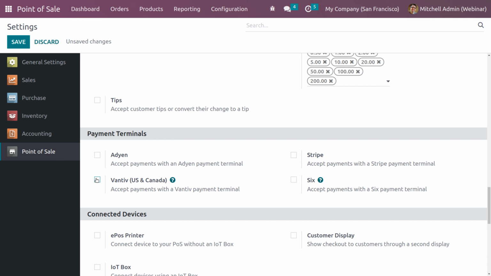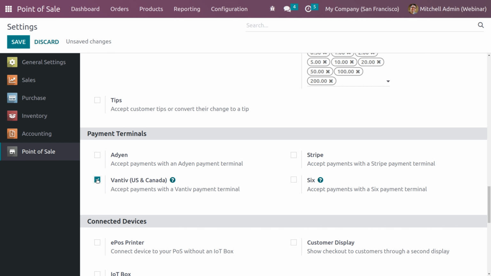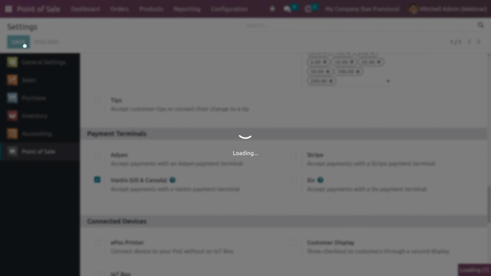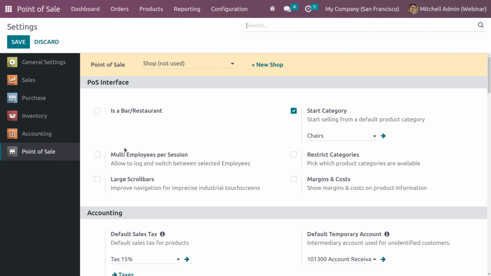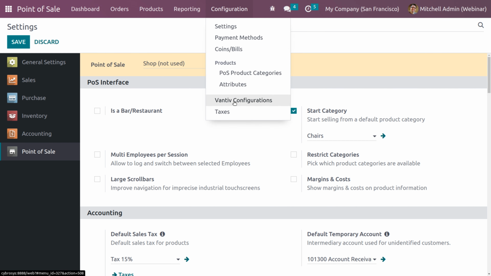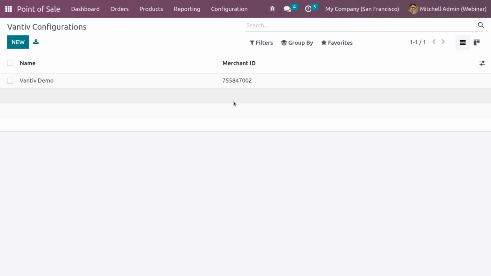Now we need to enable the payment terminal, so we can connect the payment devices, terminal devices, to the point of sale. So I'll be using Vanti, because we have demo credentials for it. We can either use the Adyen payment terminal or Stripe as well. So I'll be using this one currently. I'll just enable this. Okay, so it will activate that Vanti credential, a demo credential, and you can see under the configuration, that is Vanti configuration, this will be available only if you enable or activate the developer mode.